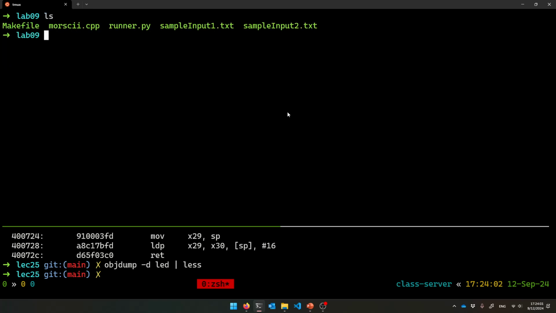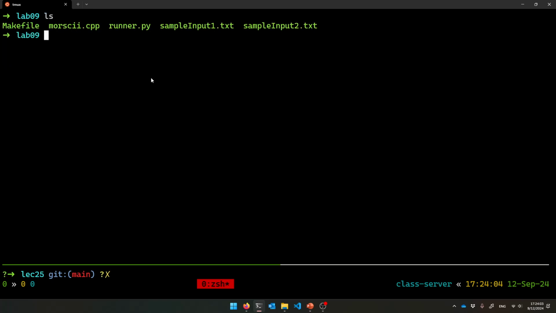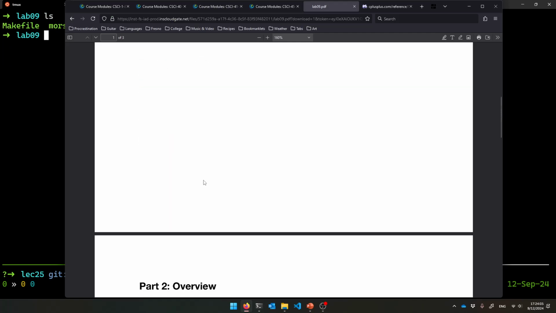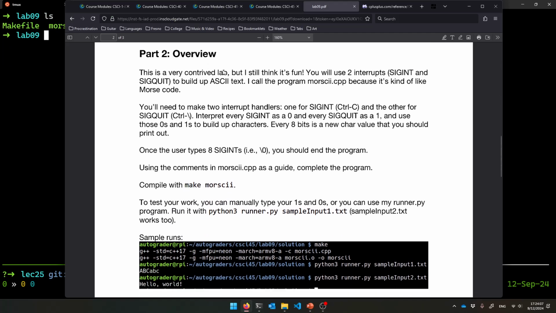There it is. So here are all the files that you're going to get. And yeah, here's the goal. It's a silly lab, I know, but I still think it's really cool. You're going to hook into two interrupts, the SIGINT, the Control-C, and then the SIGQUIT, which is the Control-backslash. You're going to override those and not let the program end, just like I was doing in class.